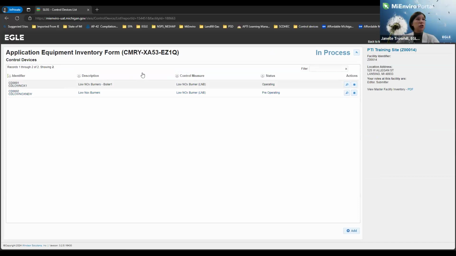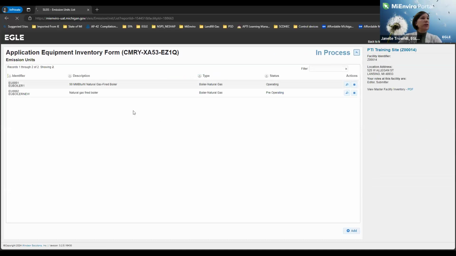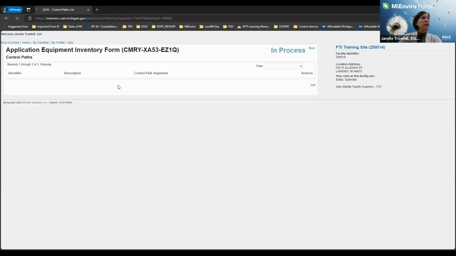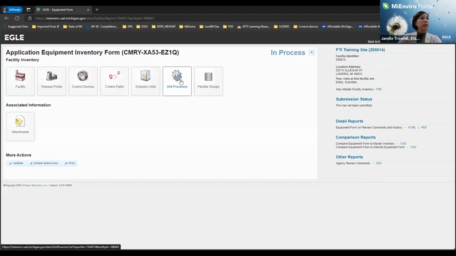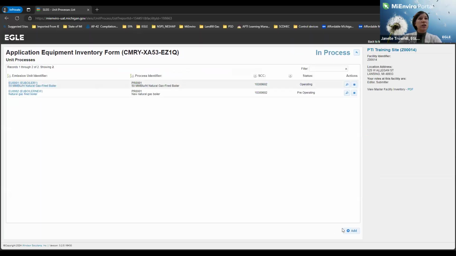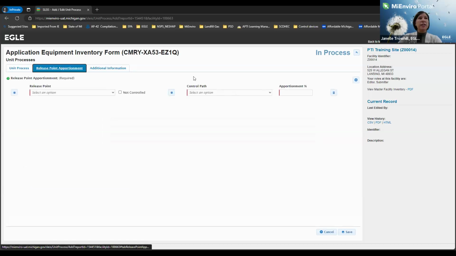Yeah. So say that, well, it's hard on this one. If you have a shared control device, you would have it in here as CD baghouse, let's say. And then when you went to your control path, you would have your one control path. And then when you have your unit process, this is where, when you added that extra release, you would add it into this part, that you would have your releases and your control path here. And it would be denoted on this screen of your 2 processes going to the one control device.